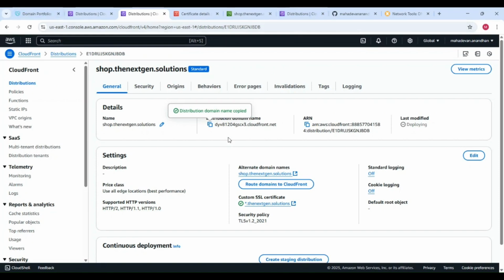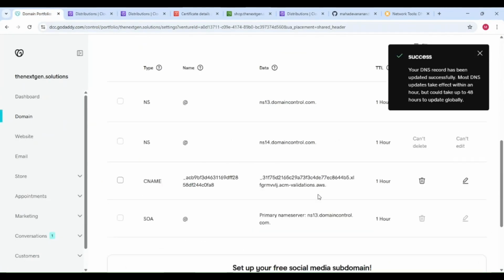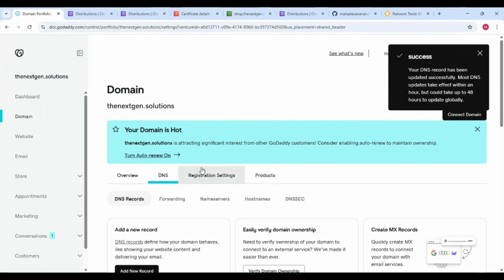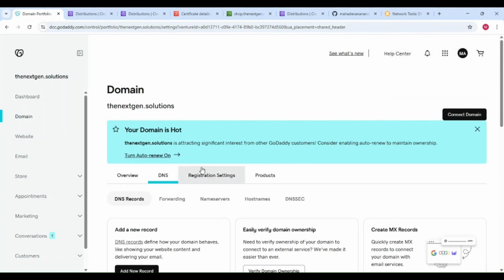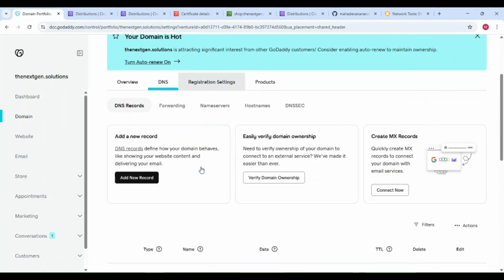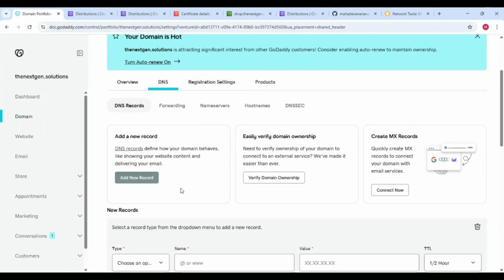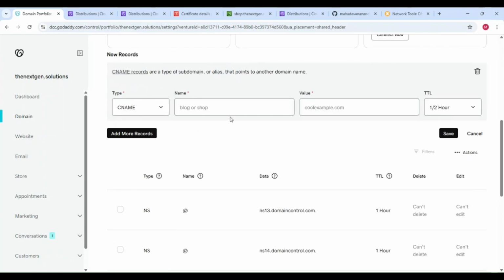I need to access this website using my customized domain. For that, we need to add a CNAME to my customized domain, shop dot thenextgen dot solutions. Okay, that is my customized domain. Let me add a record, and the CNAME is called shop. This is the value I have to add. Okay, now let me click the save button.